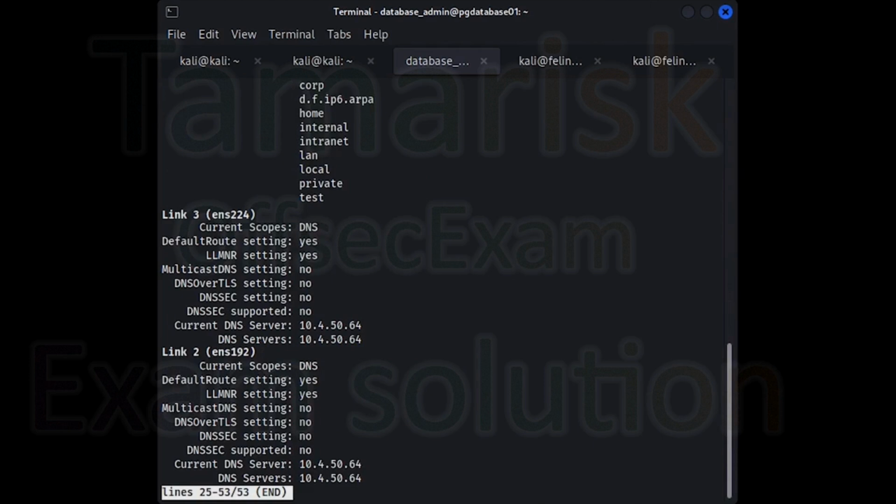PG Database 1's DNS server is set to 10.4.50.64, which is multi-server 3. It will query multi-server 3 anytime it needs a domain name resolved. But PG Database 1 has no outgoing network connectivity, so it can't communicate directly with Feline Authority or our Kali machine.